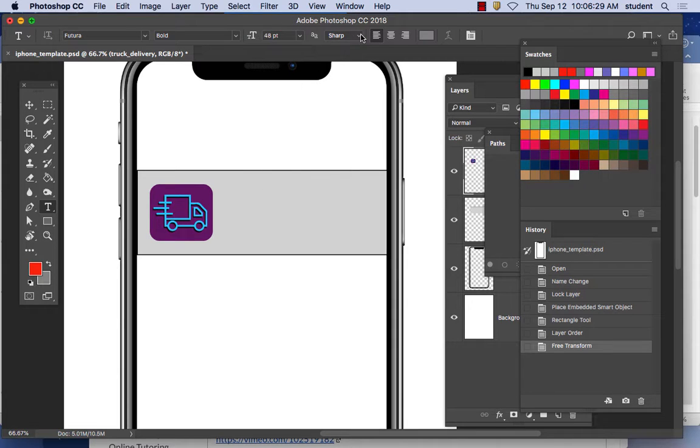Down here is the type of anti-aliasing. Anti-aliasing is where the edges of an object blend with the stuff that's behind it. So you have sharp, crisp, strong, smooth. It's just the way that the font will render against the content that's underneath it, and they all do a little bit different. Then, of course, you have alignment: left align, center, right align. And then you have color.